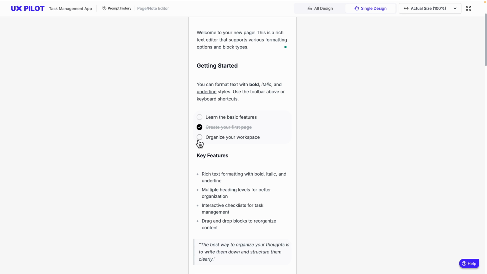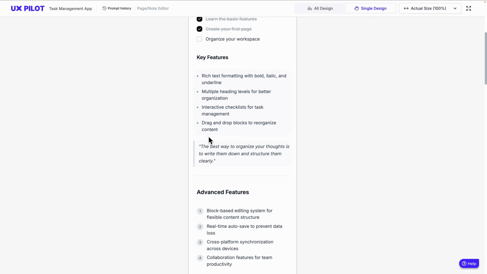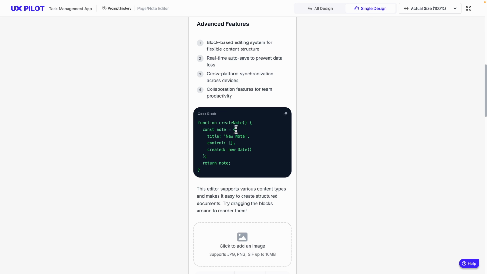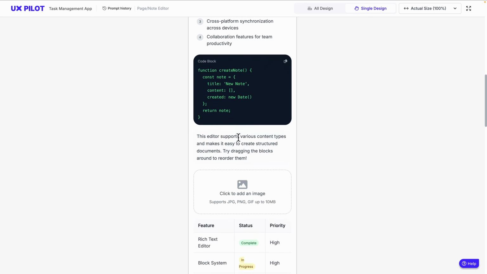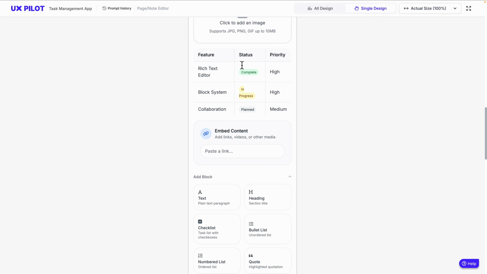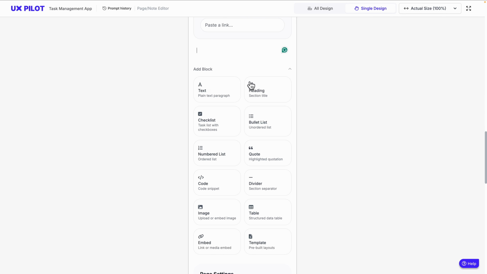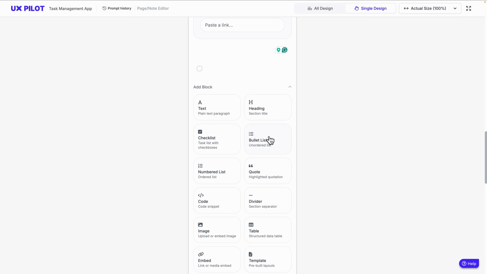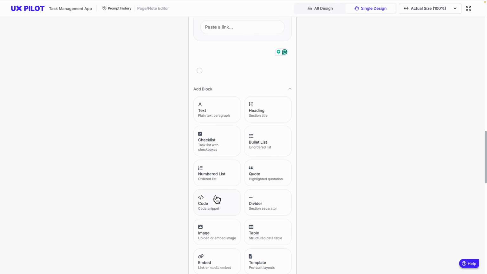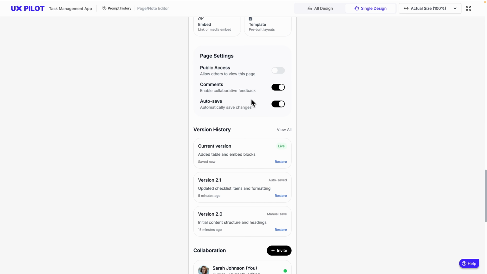Here we have a few checkboxes and these are animated. I'm not sure if you can notice that or not. Here we have the hover state, and as you can see, we can interact with these fields, which looks very good. Here we have the code block as well, which is very advanced. Then we have this section, we have this table, we have these add block. We have basically different features like checklist. We can add bullet list, numbered list, code, etc., which looks amazing as you can see.